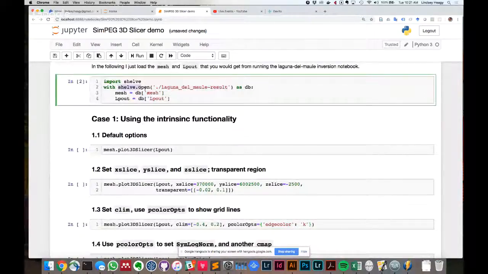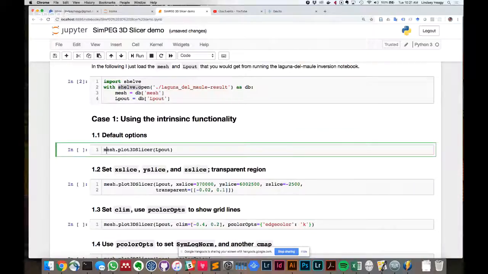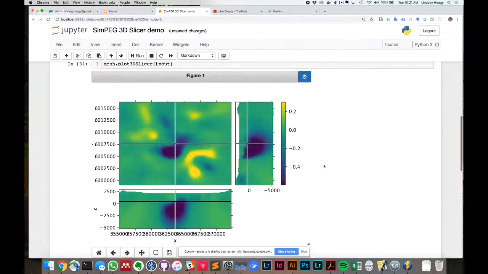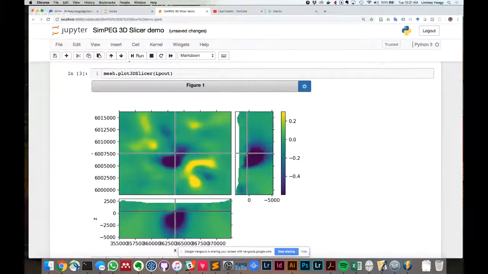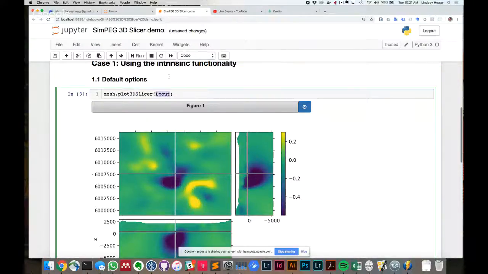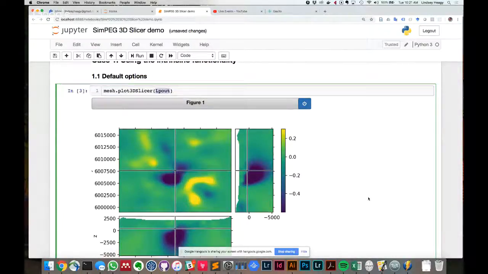Dieter introduced me to shelves, so this is something I want to look into. I guess it's like a new iteration on Pickle. It's something just to check out. I don't actually know how it works yet. So this is the slicer. It's a method on the mesh class. This is the tensor mesh. And the LP out, that's just the model. So that's the inversion model.